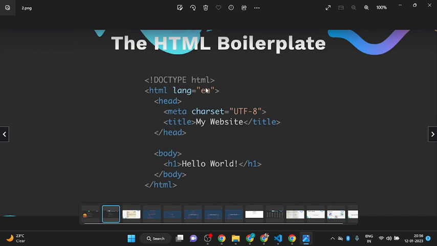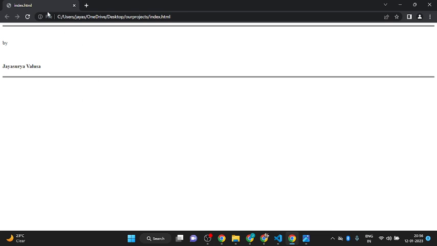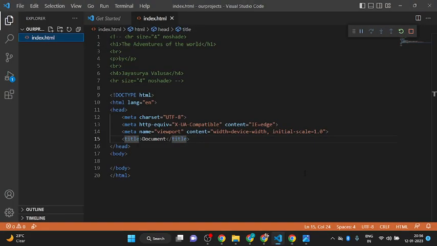Okay, and this is the head part. Whatever you write inside this head part, it won't be seen in your website. It is seen here, this part. This is our heading part. I will explain you with an example. I will just remove all this.